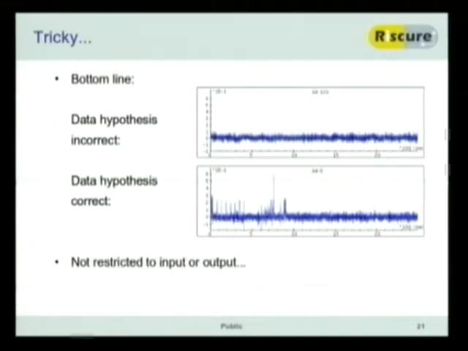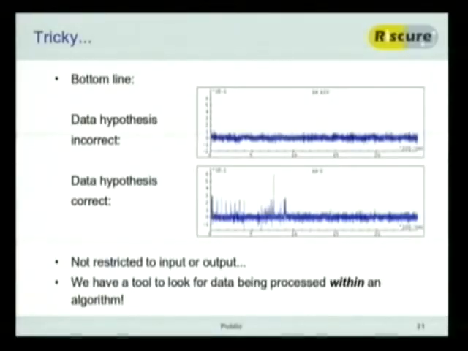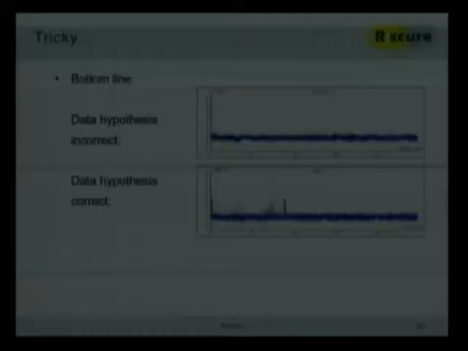Up to now, I've been talking about this input bit. But the cool thing is, there's no restriction on that. I can also start predicting stuff that's going to happen inside the algorithm. So this tool actually allows you to, if you have a restricted set of hypotheses on what the data is being processed inside the algorithm, you can also run this trick. Now that's kind of cool.